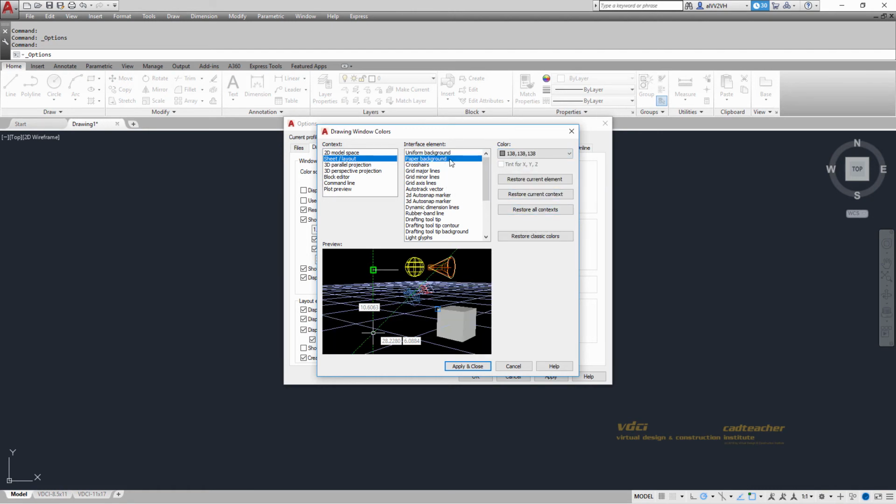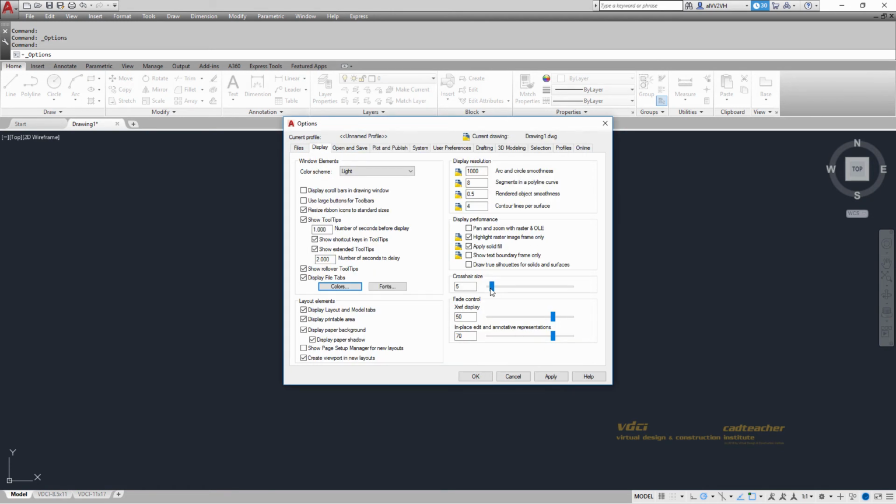The paper background we will keep at the gray. So I'll go Apply, Close. Crosshair size, I want to slide this all the way to the right. Fade control, slide this all the way to the left. So we've made the background light, crosshair size 100%, fade control down to -90.